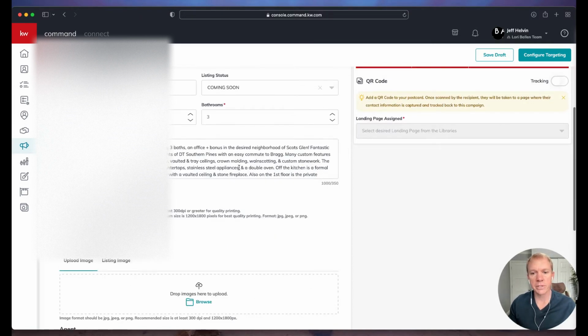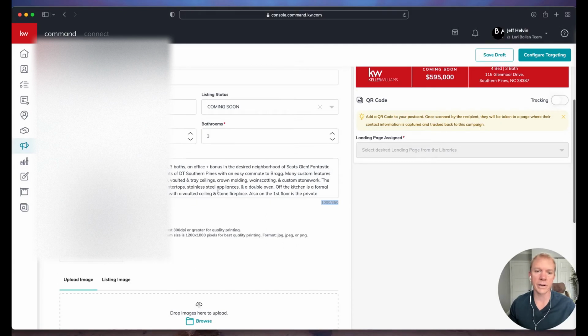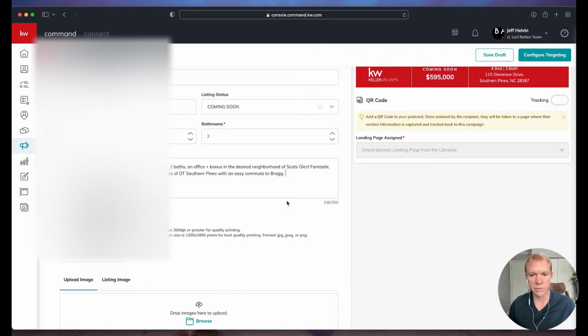Then we have a description. One thing you'll need to notice is that it pulls in the full description, but it cannot fit the full description. You'll see over here there's a 350 character limit, and right now it's 1,000. If I tried to save this, it would throw me an error and it won't work. So I need to scale this back a little bit. Let's just do that for the sake of getting through.